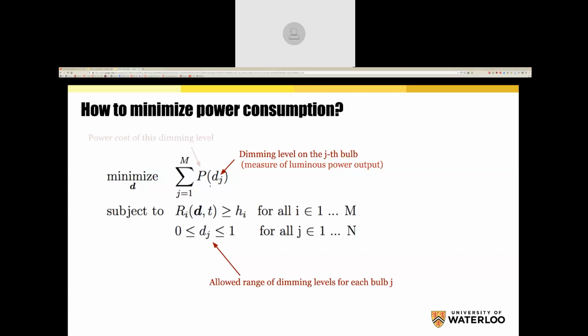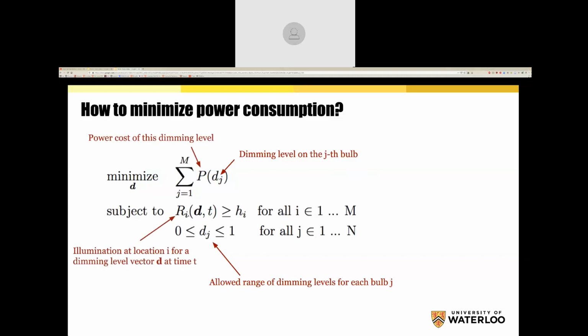What about the other stuff? Okay, so that's the power cost. It's saying at location i, the ith workstation, we want to know the illumination, which is called R sub i, when the dimming level is D and at time t. The illumination is going to keep changing because the sun will come out and the sun will go away, so R keeps changing. And we're saying that that's the minimum we want. The minimum level we want is H sub i.